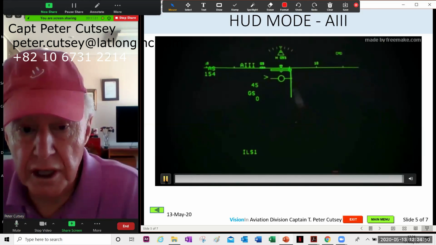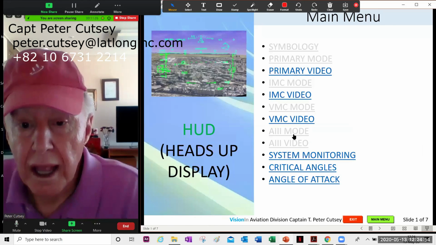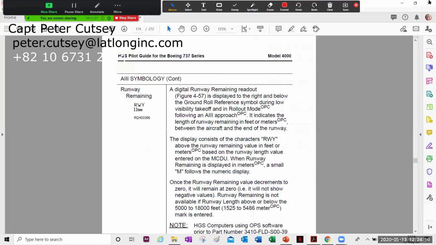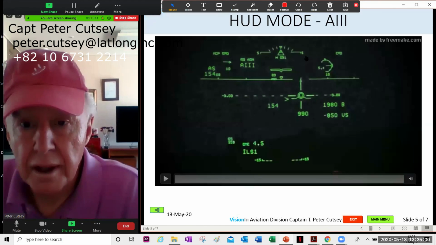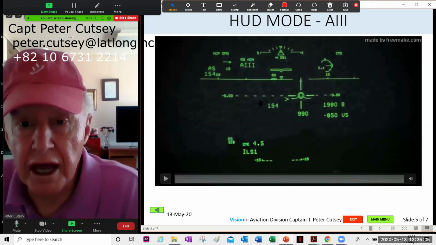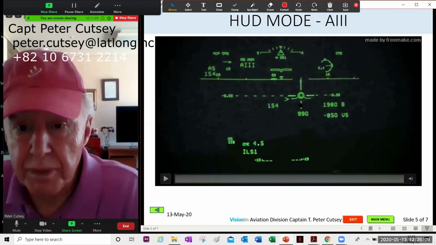That is the A3 mode. And if you notice how clean, neat and clean it is, very similar to the IMC mode. That happens to be the localizer, and that is the glide slope.